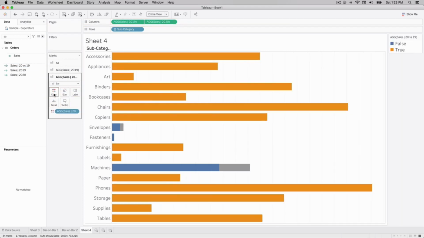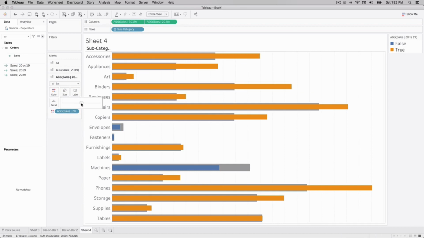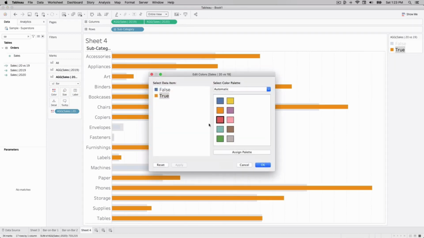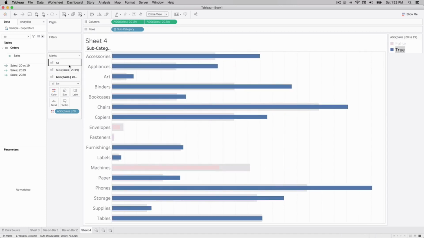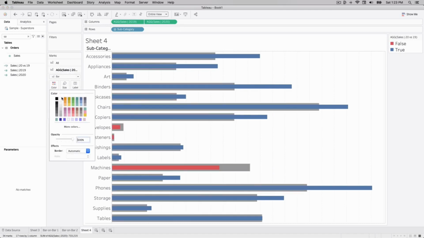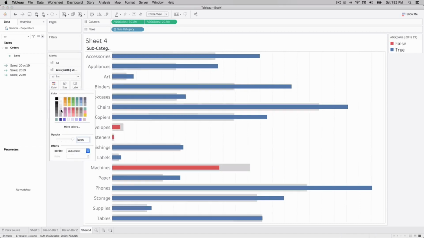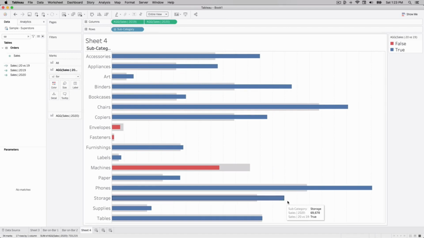Just going to place it right on color. Change the size to be slightly smaller. And we can play around with the color a little bit. I can change my true to be blue, and then maybe my false will be this default red by Tableau. Then my 2019 color is one color, but I'm going to make it a lighter gray for the background.